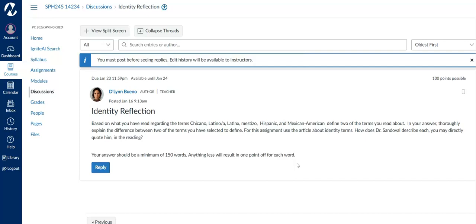Based on what you've read regarding those different terms in that article, and again, have this article open and ready while you are doing this, pick 2 of the terms. And they're the terms for you, right? There's 1, 2, 3, 4, 5 different terms. Pick 2 and define them. How does Dr. Sandoval define them? What does he say about them? Just put that information into your own words. When you answer this, thoroughly explain the difference between the 2 terms. So if you pick Chicano and Latino, define Chicano, define Latino, and then tell me the difference between the 2.